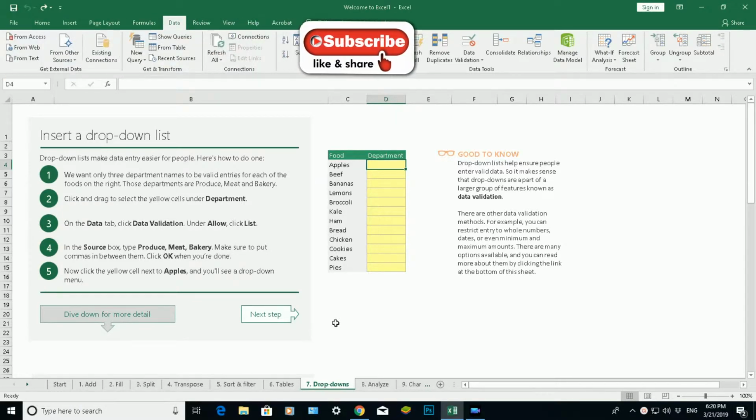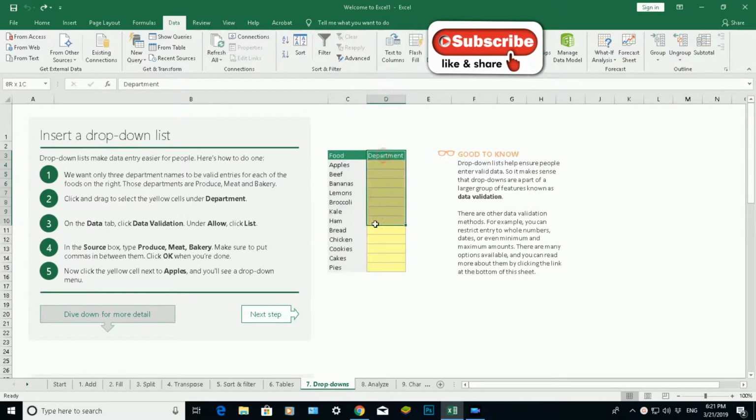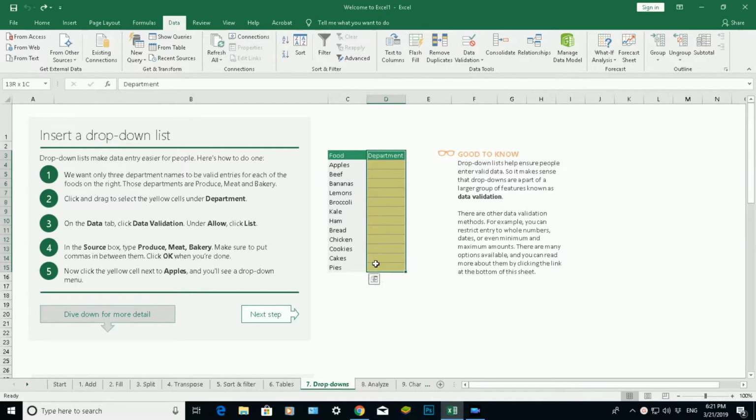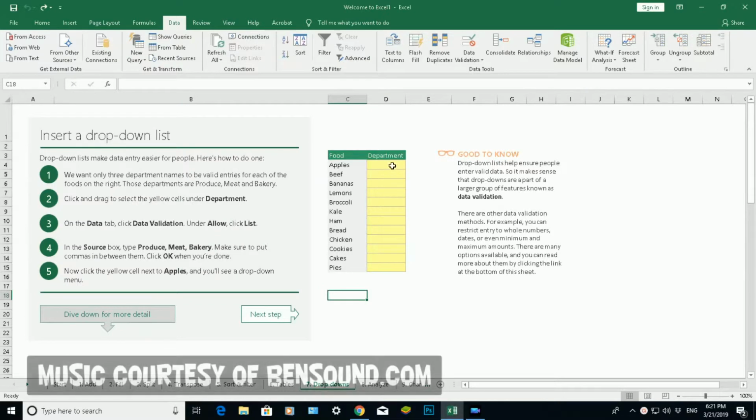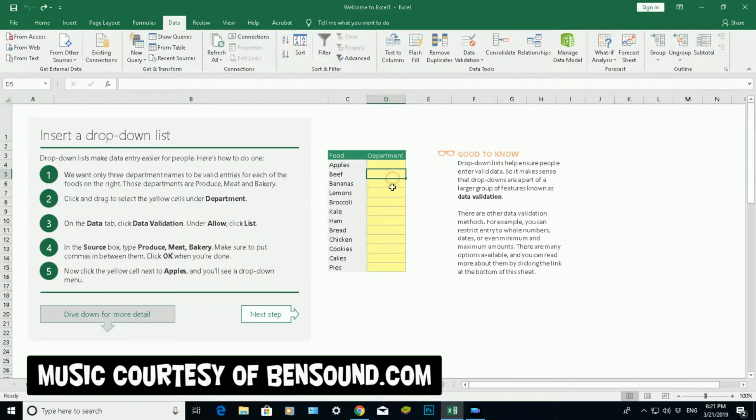So what I have here is a table of different foods and the department each food will come from in a superstore. We're going to focus on three different departments: produce, meat and bakery. I'm going to create a drop down list in the yellow cells here, where the user can choose between produce, meat and bakery. So how do we do this?